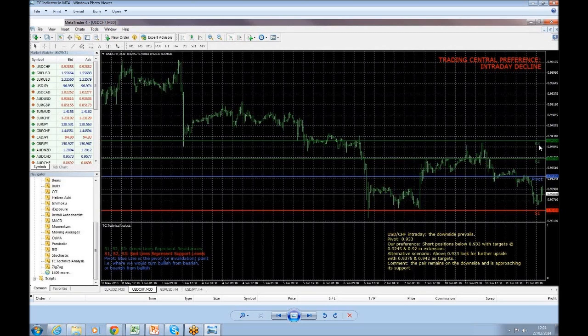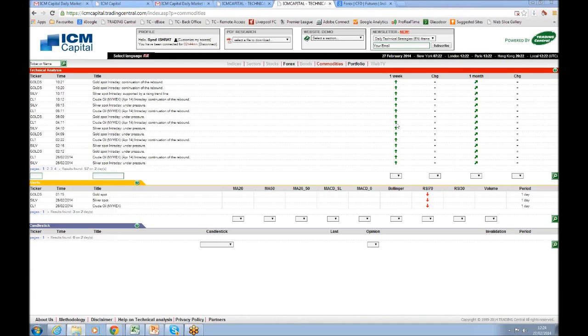This is as simple as you can use Trading Central's tool within the MT4 trading platform provided to you by ICM Capital. Well, this concludes our presentation on how to use Trading Central.